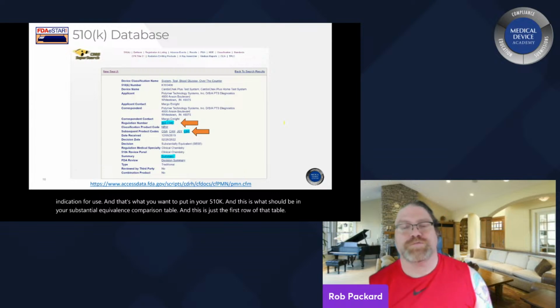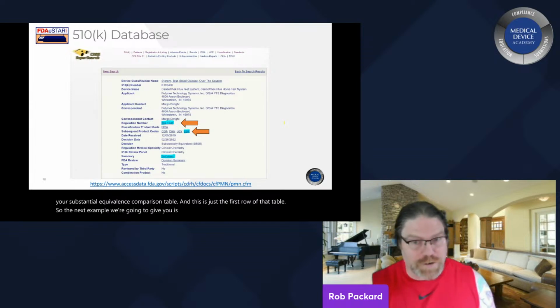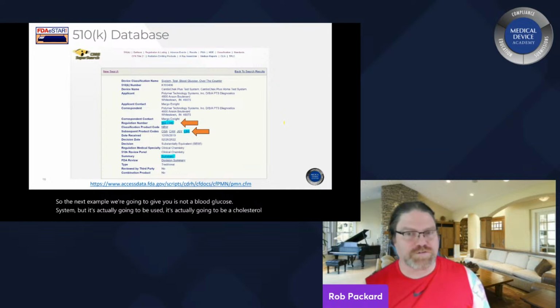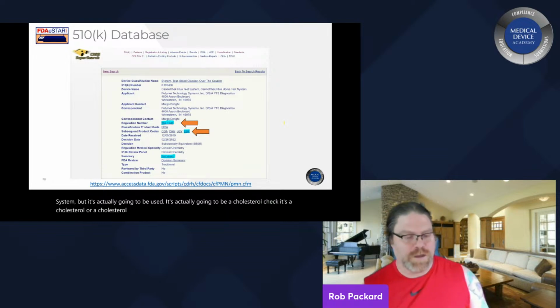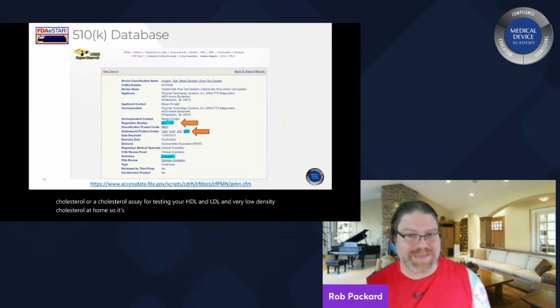Okay, so the next example we're going to give you is not a blood glucose system, but it's actually going to be a cholesterol check. It's a cholesterol assay for testing your HDL and LDL and very low density cholesterol at home. So it's an OTC test.